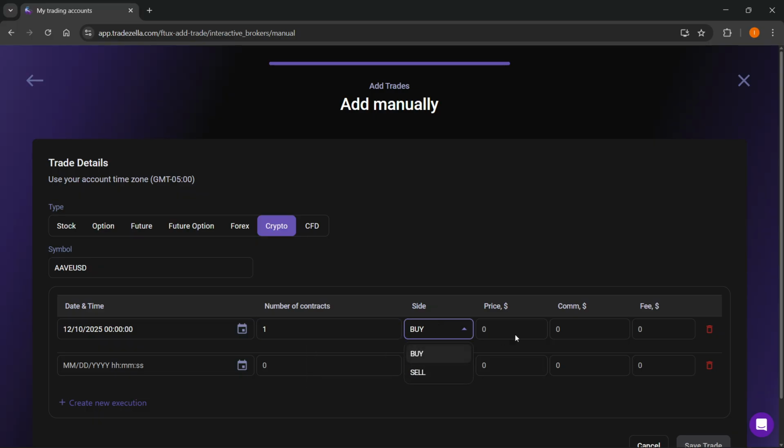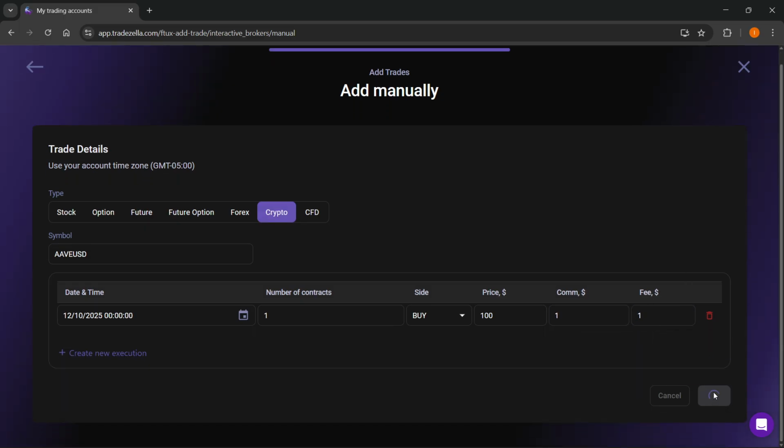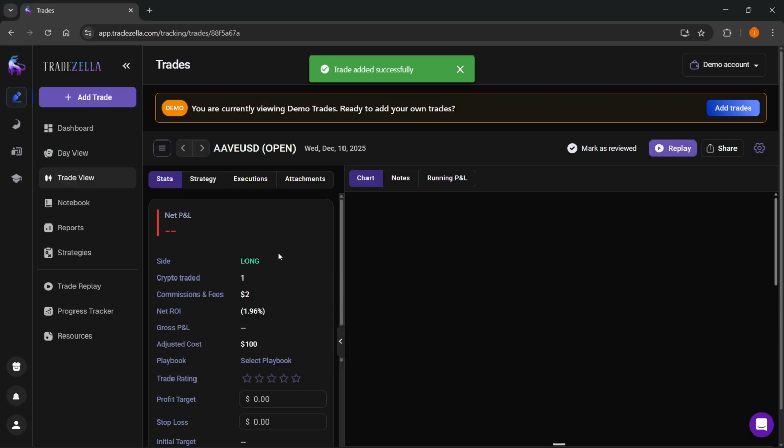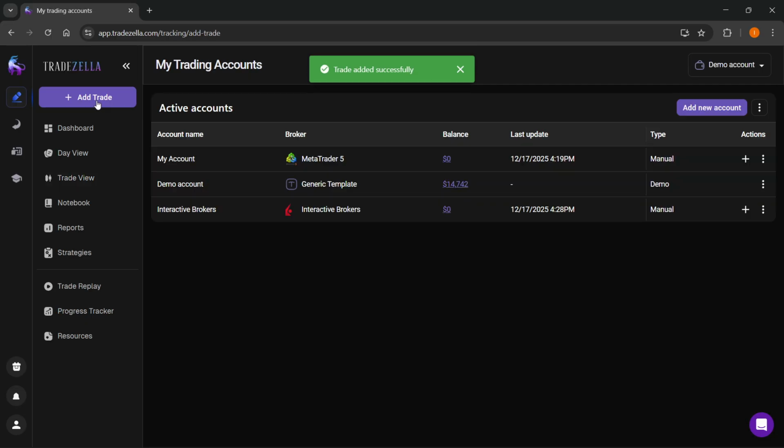I'm just going to really quickly type in something random here just for this tutorial, and I'm going to click on the delete button here, press save trade, and whenever you actually are done, as you can see, if I now go to add trade here, you'll be able to see that I've successfully connected my broker, my account, to TradeZella. So that's how to do it.